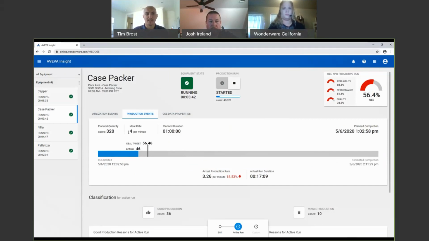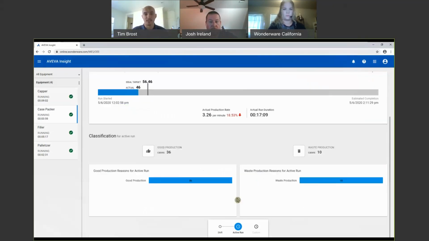Now in this production events tab, we see a snapshot of our current production run. The defined default rates that we want for this production run in terms of quantity, ideal rate, but we also see the actual and ideal target of this current piece of equipment. Down at the bottom, we see the current production statistics, the current production rate and the duration, as well as the estimated completion time. Scrolling down, we can see some good and waste production counts. And as I said, these can be as manual or automated as we need.